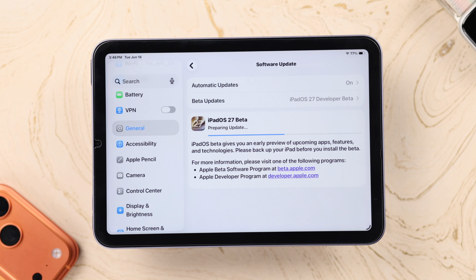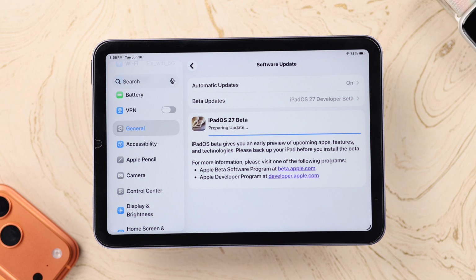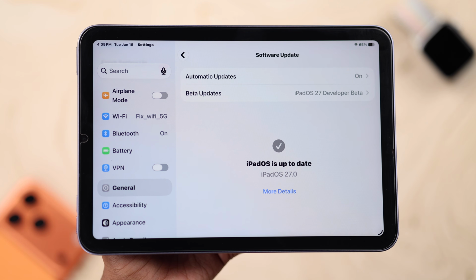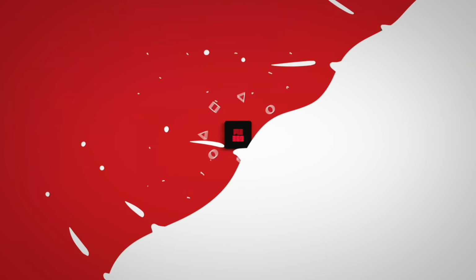Once the installation is complete, you can start exploring all the new iPadOS 27 features and enjoy the updated experience on your iPad. And that's all there is to it.